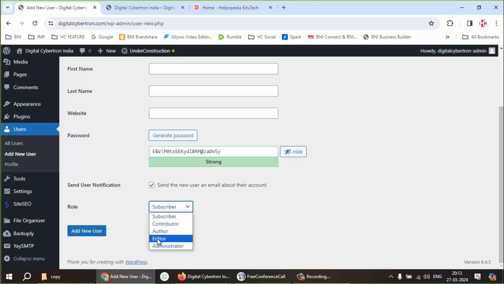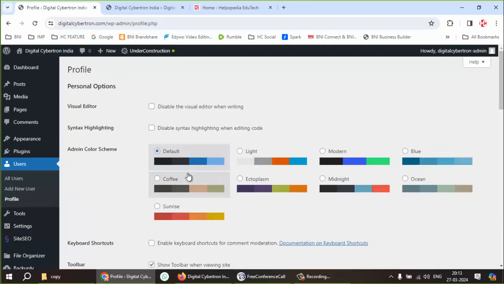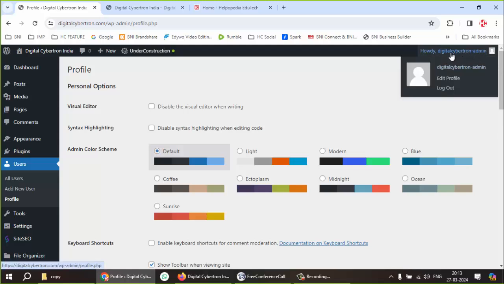That person can edit your website and make some changes in it. So with this you can use this option. That is users. You can add new users, and check all users. And in case you want to change your profile, right now you can see over here Digital Cybertron admin is written. Whatever products, pages or blogs I post will be written as posted by Digital Cybertron, dash admin. So this does not look good.